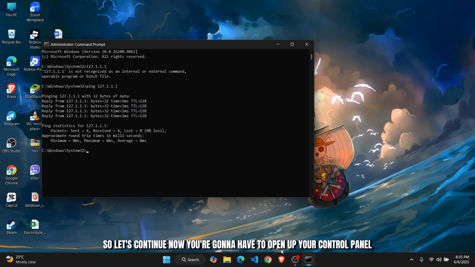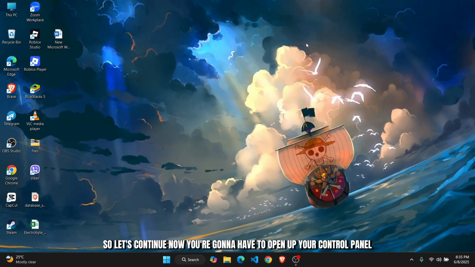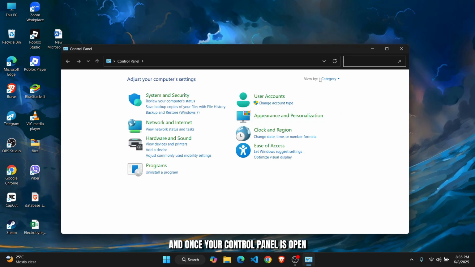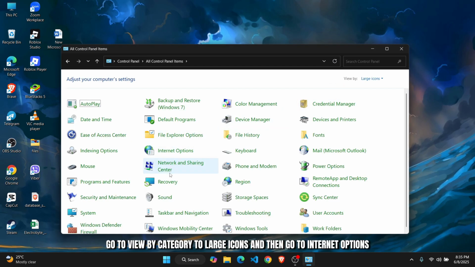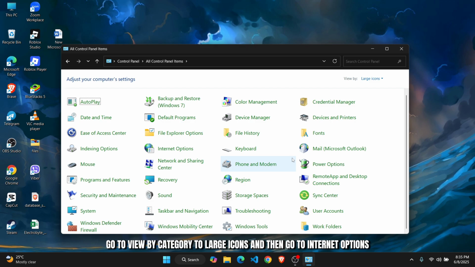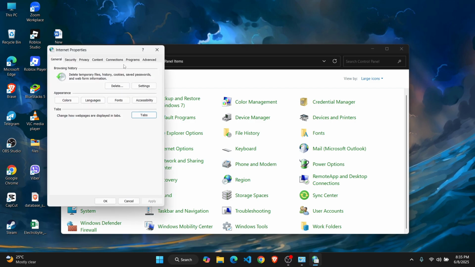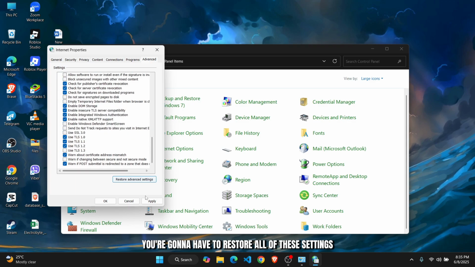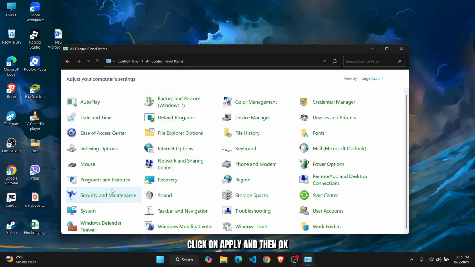So let's continue. Now you're going to have to open up your control panel. And once your control panel is open, go to View by Category to Large Icons, and then go to Internet Options. So I'm going to find my Internet Options here, go to Advanced, and then Restore Advanced Settings. Once you click on it, you're going to have to restore all of these settings. Click on Apply, and then OK.